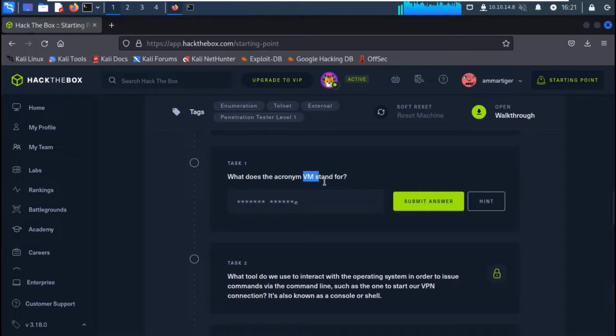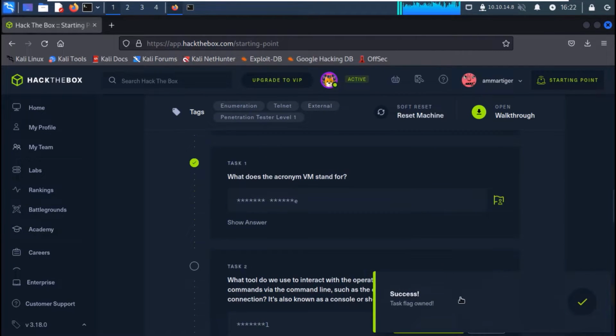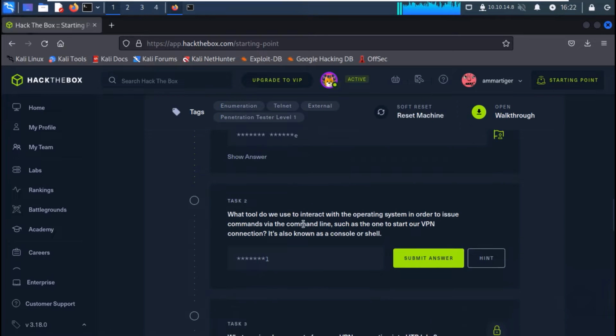As it is a very basic machine, many basic questions are asked. So VM stands for virtual machine, and click on submit answer. Now the second question is what tool do we use to interact with the operating system, which is terminal in our case.